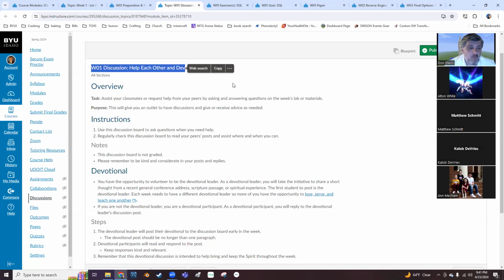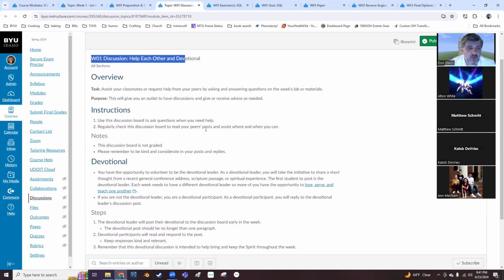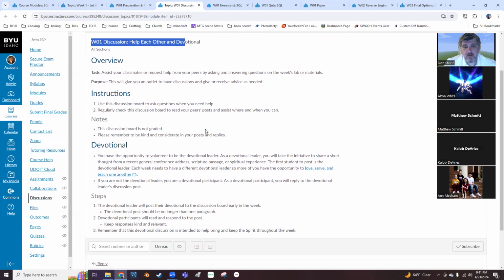But they'll always talk about this, the devotional, because it used to be that in the discussions every week, there was a requirement for everybody to give a spiritual thought, but they stopped that.